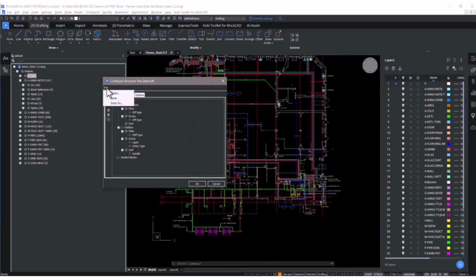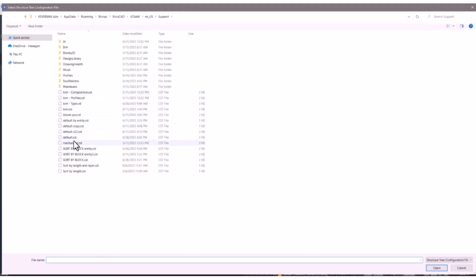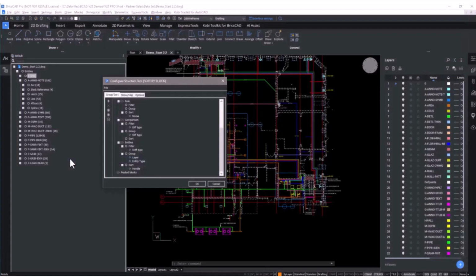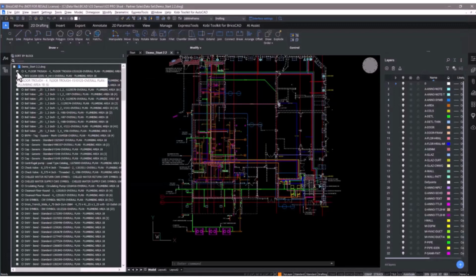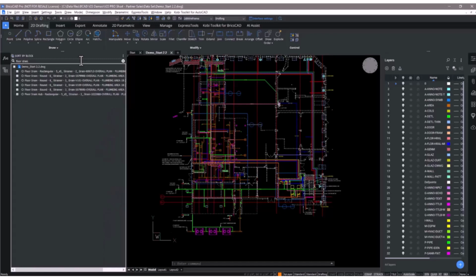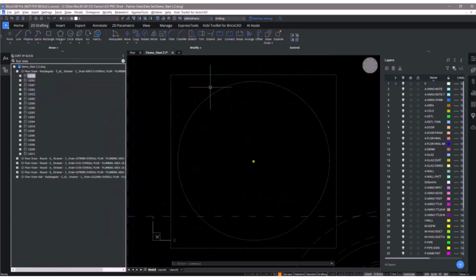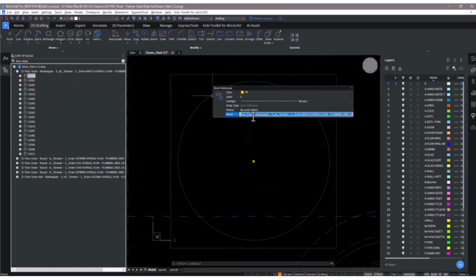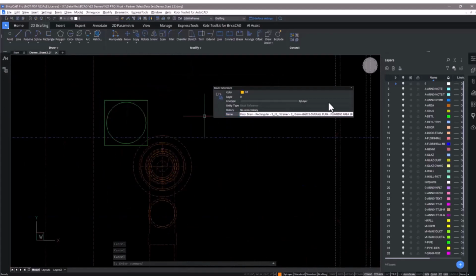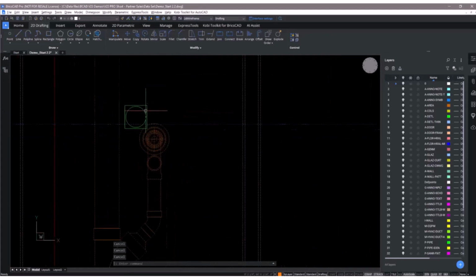So we want to change that. We are going to open up a new configuration file that's going to sort these by block. And so now we have a new list in the left-hand structure browser that we can navigate these by different block definitions in the drawing. And so now we can sort, group, and turn off any of the ones you don't want to see. Or it's easy to drill down, get to a specific entity that you want to work with, and start working with it right away.